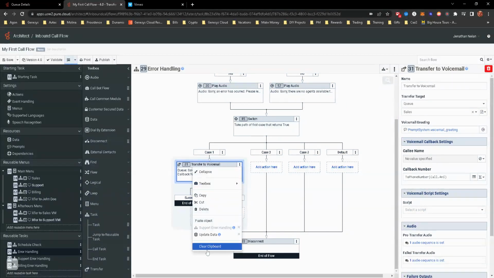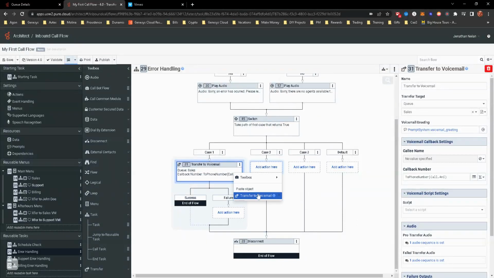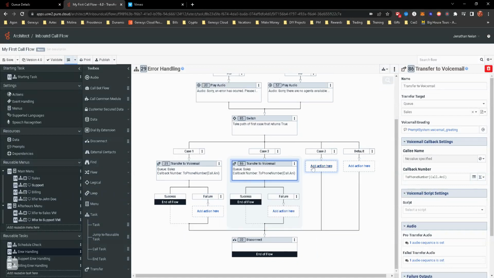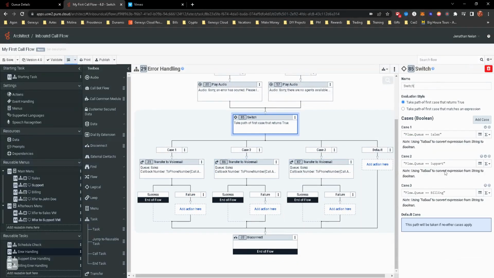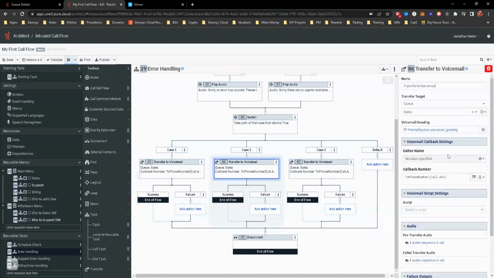I'm going to go ahead and clear my clipboard and copy this. And I'm going to go ahead and put this here and here. And so the second one, if you look at it, the second one is for support. So we're going to go ahead and do support. And the third one is for billing. So we're going to do billing.